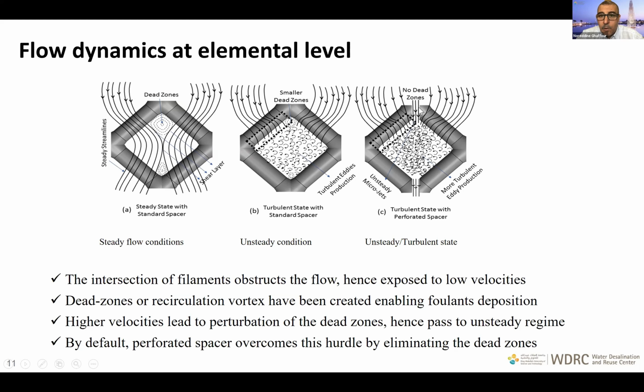But once you have the hole, we flushed and most of the dead zones are almost disappearing. So this intersection actually enhanced the flow velocity, as you can see here, and the recirculation vortex have been created, enabling the fouling deposition and, of course, eliminating the dead zones.